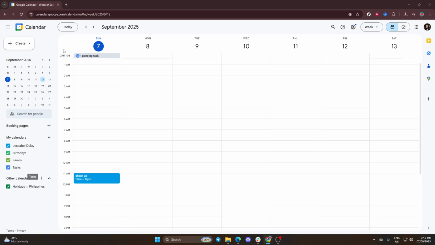First, you'll want to open your Google Calendar. You can do this by heading over to your favorite web browser and typing in Google Calendar, or by directly accessing it through your Google account. Once you're on the home page, you'll be greeted by your calendar grid showing all your upcoming events.